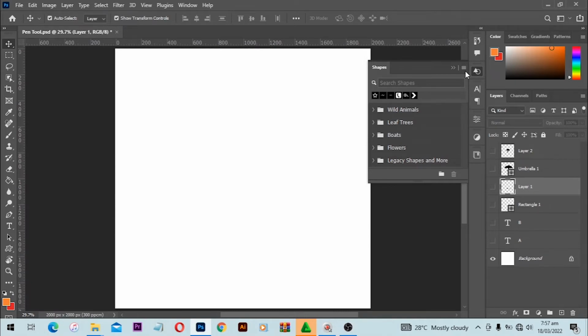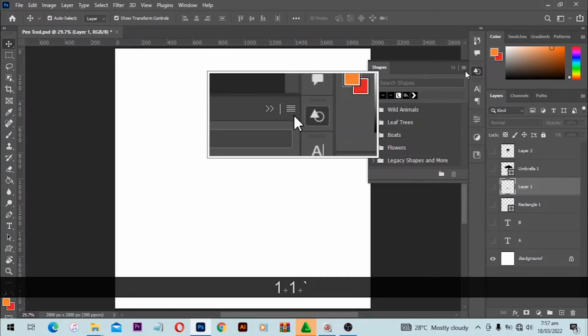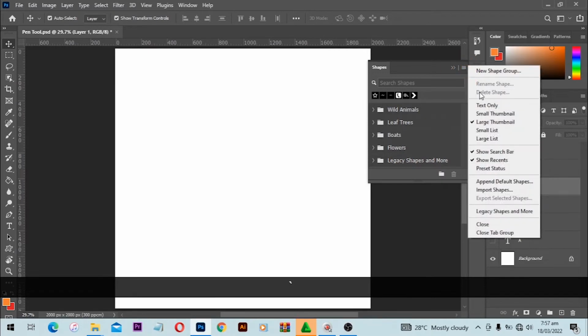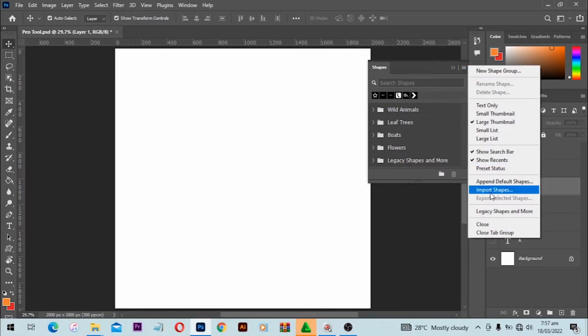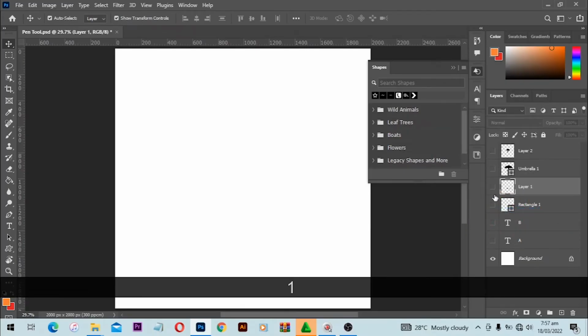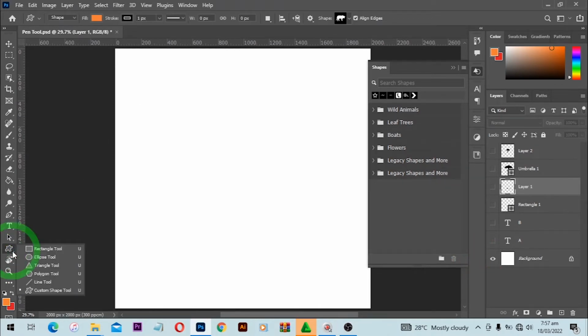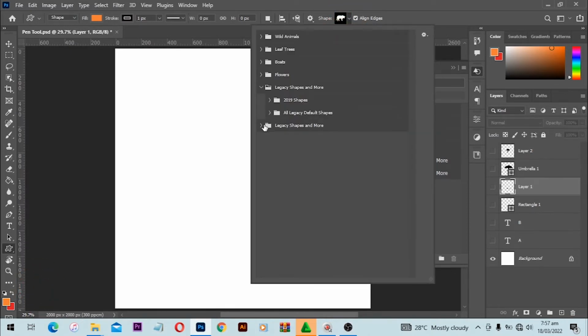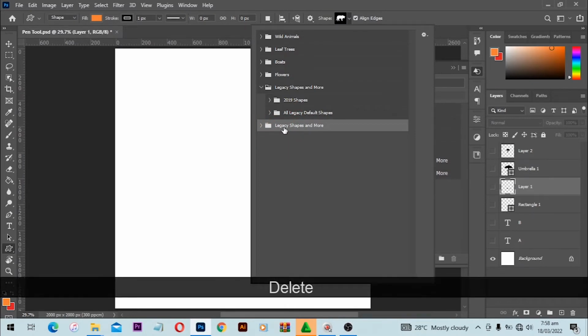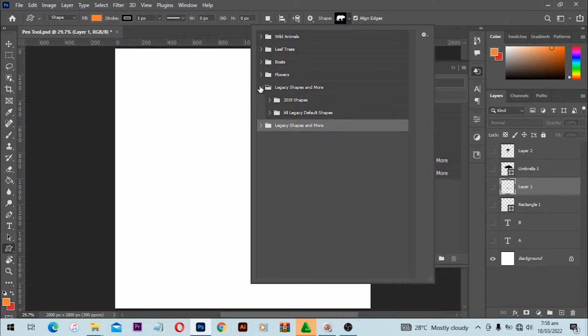Then you see these 3 dots. Just click on that and you are going to have this new tab. You are going to see legacy shape and more. Click on that and it is going to add the legacy shape and more for you. So when I open it, you can see it from here. So let me go back to my shapes, select the custom shape tool, click here and open the legacy. You see that I have one more added. You can select it and delete it. Bam. That way, let's go.